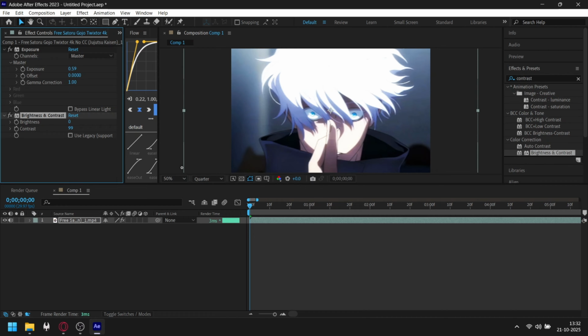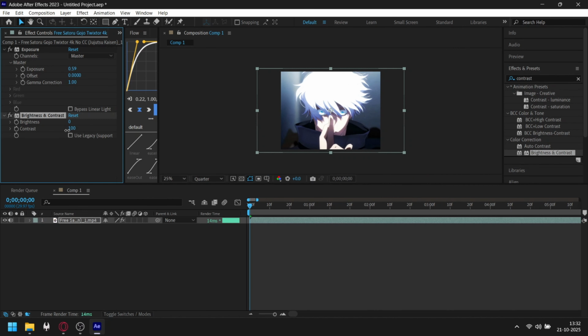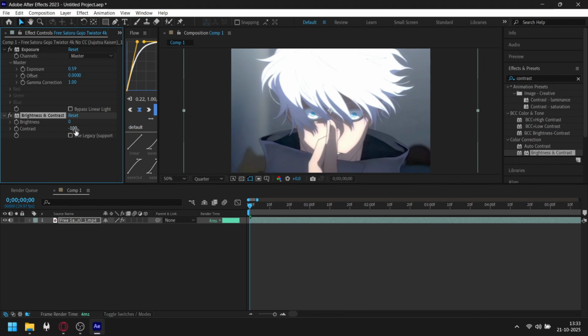One thing to remember is that too much contrast such as this reduces the details, and too little contrast also reduces the depth inside the image. So I usually go for something around 20 or 25. This is the perfect amount to bring out the whites and the blacks.